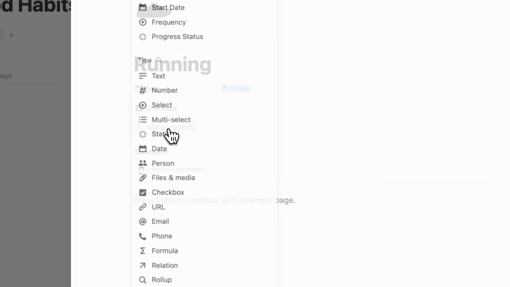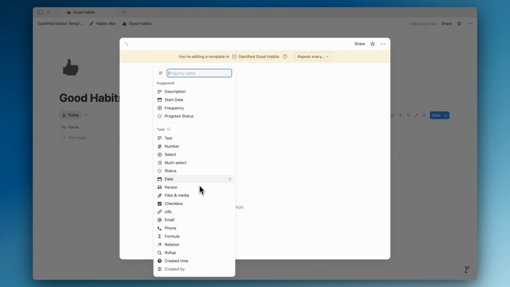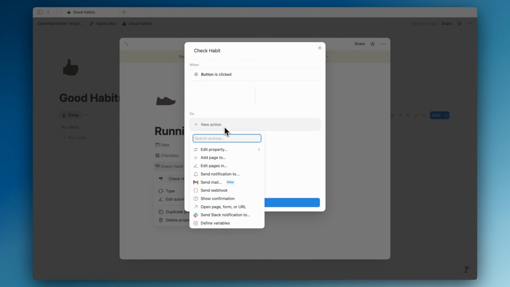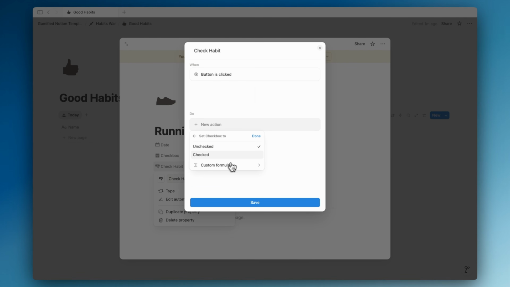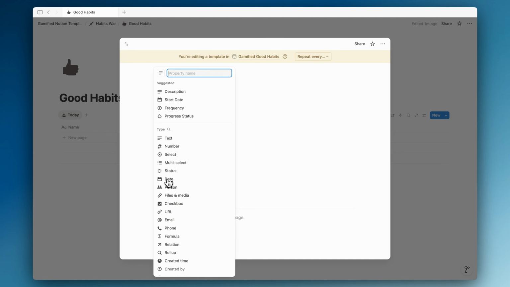Then we will create our checkbox. Okay. Then we'll create a button to make this look more aesthetic and functional. So button. Okay. And we will do check habit. And let's go to the automation. It is property, check it. All right. Then let's go and create our points.